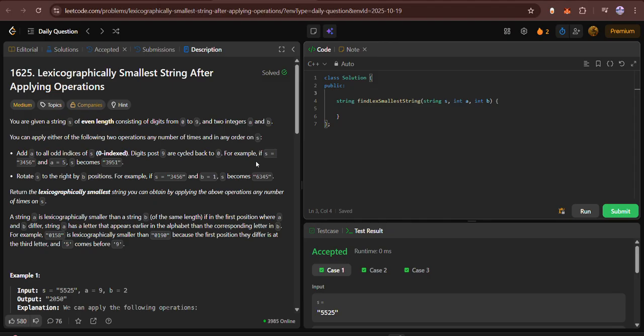You can do two operations. First, you can add a to all the odd indices of s, and since it is zero indexed, you can start from 1 till n and add a to all the odd indices. Second, you can rotate s by shifting to the right by b positions. Now you have to return the lexicographically smallest string that you can obtain by applying the above operations any number of times on s.